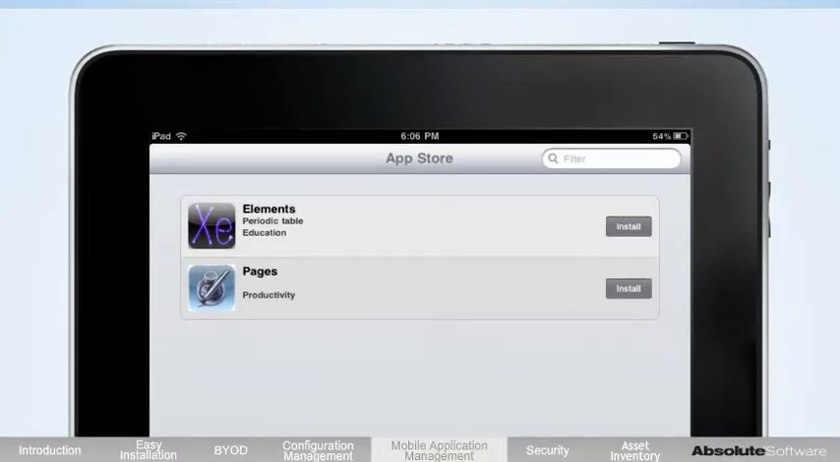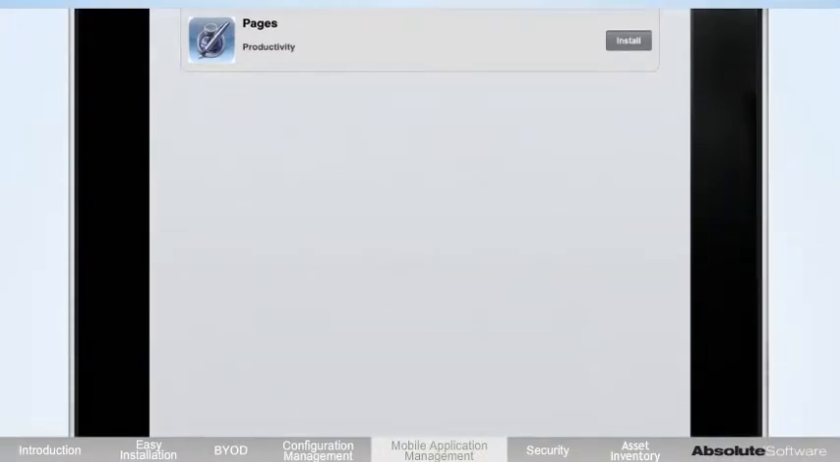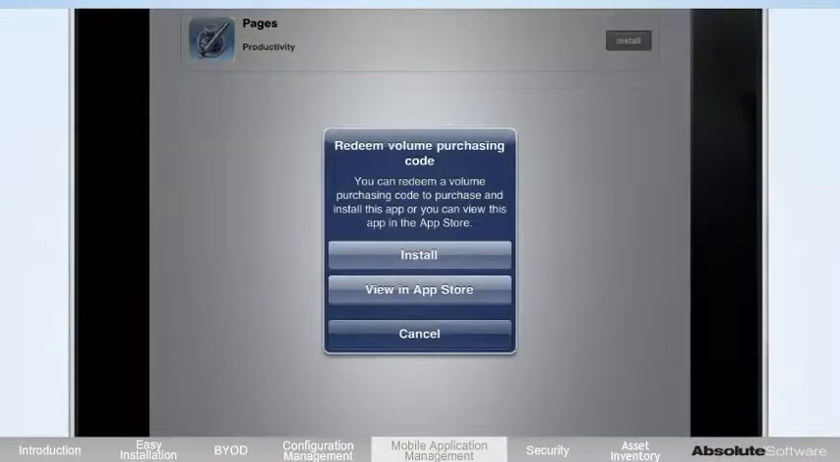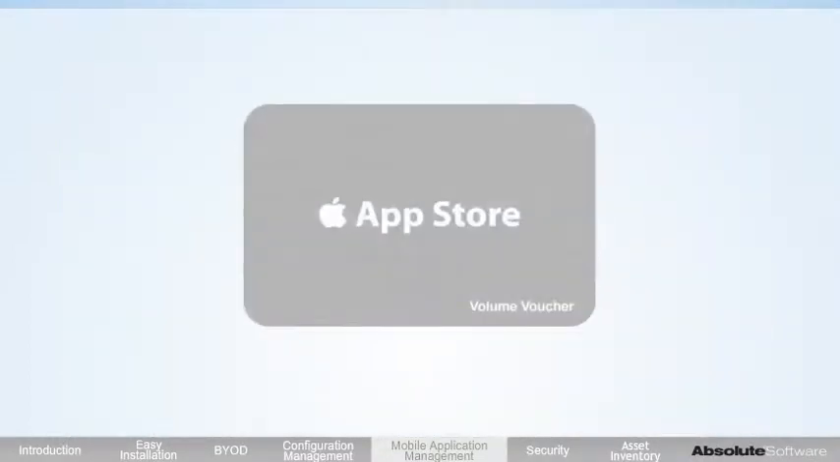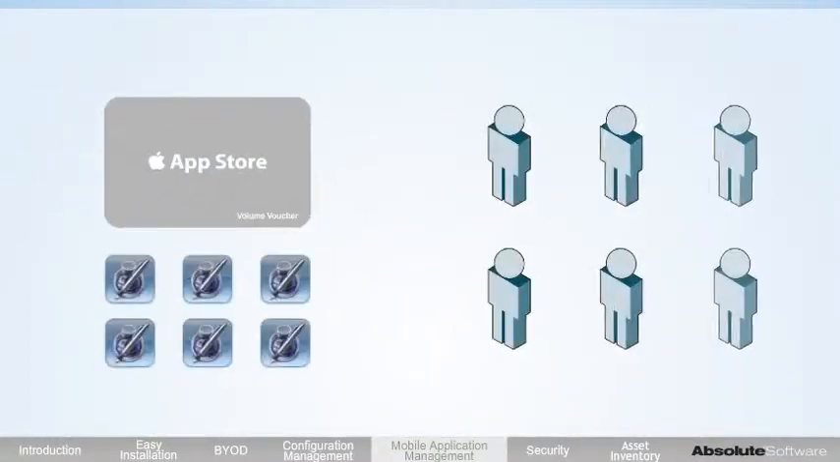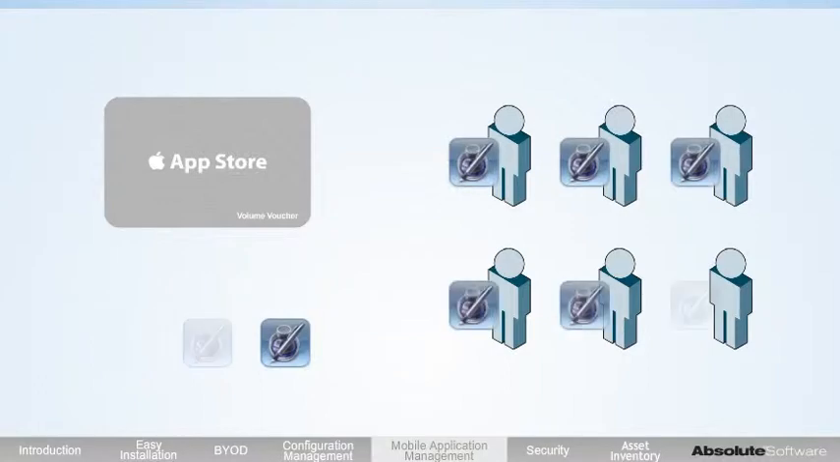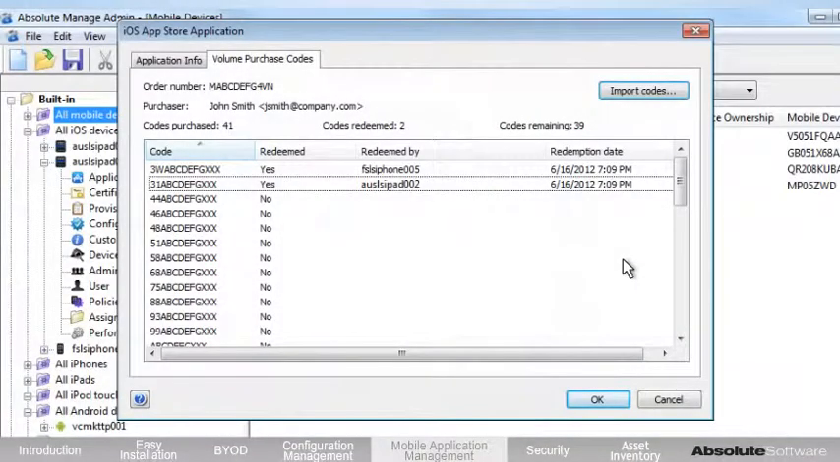For organizations that need to purchase large quantities of Apple apps, Absolute Manage supports the Apple iTunes App Store Volume Purchase Program, automatically distributing and recording the usage of VPP redemption codes. Absolute Manage provides the technology to easily track and account for each redemption code by user and by device for tighter inventory control.